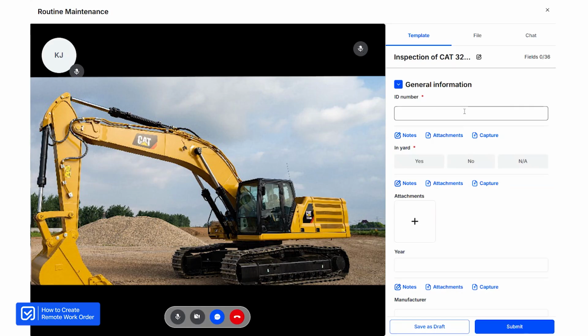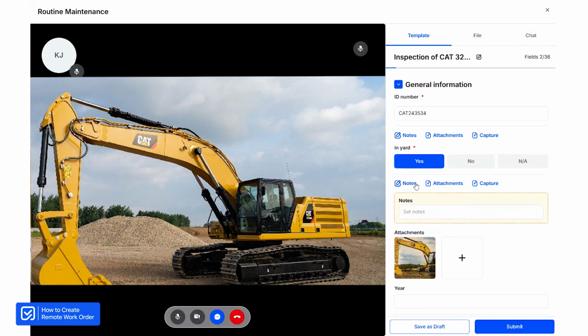So through here, I can manually enter in the ID number. I can also start to answer the rest of these, and then capture images, videos. I can also introduce additional attachments, such as documents, and add further notes.